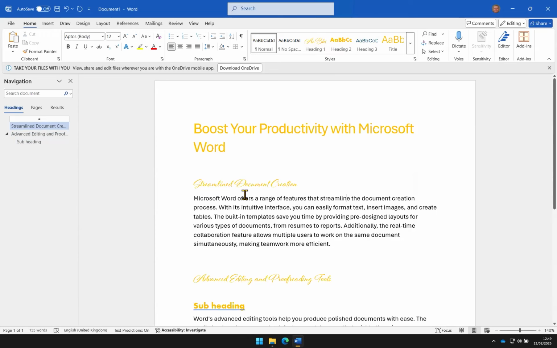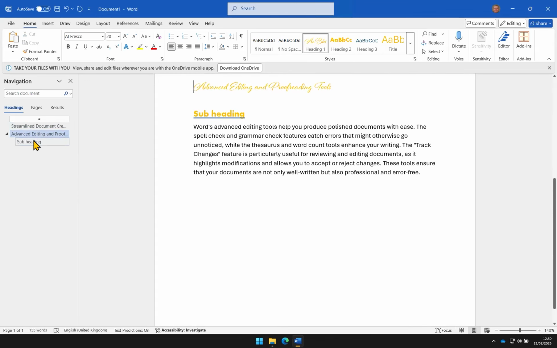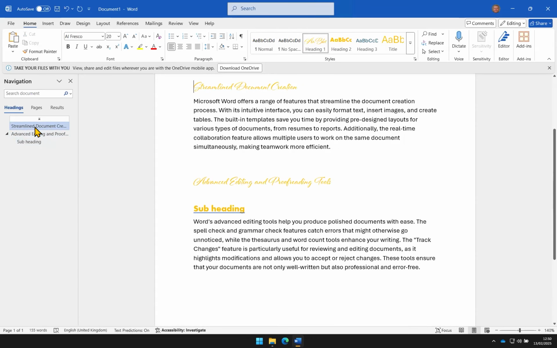Now, the other advantage that this gives you is that when you are looking at the navigation view in Word, it actually then starts to compile a list of all the headings that you've got with your document and create a structure. So you'll see here streamlined and advanced editing, because they were heading 1, have appeared here, but subheading has appeared indented and underneath the advanced editing heading that's here, heading 2. You can jump to sections of your document by clicking on the different headings that are in here. If you've got a long document, that can also be a huge time saver, and it lets you create as well a contents page, something for a future session.